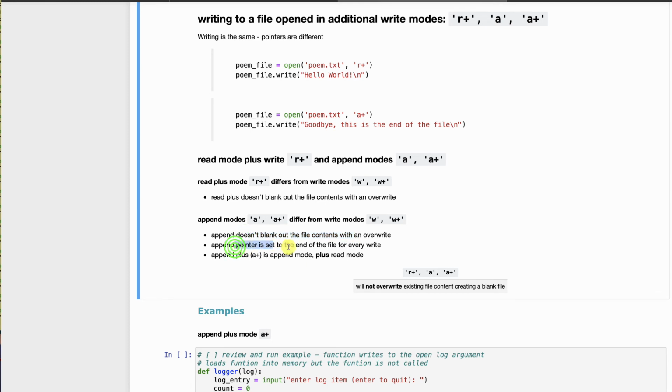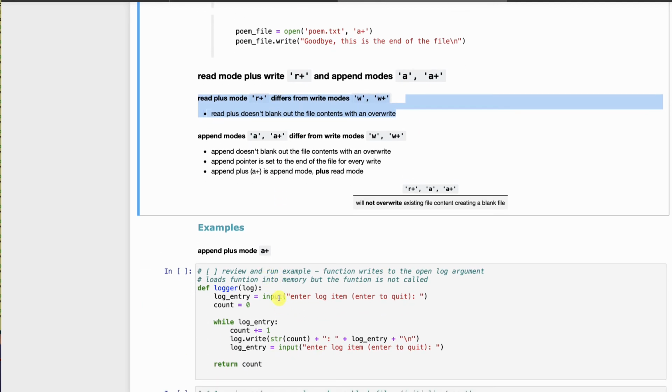The append pointer is set to the end of the file for every write. Plus, A+ is append mode plus read. So in other words, every time you write in A mode, it will always put it at the end. You can't write into the middle of the file. Over here, you have that ability to write into the middle of the file potentially. It just won't overwrite the file. So R+ works like that.